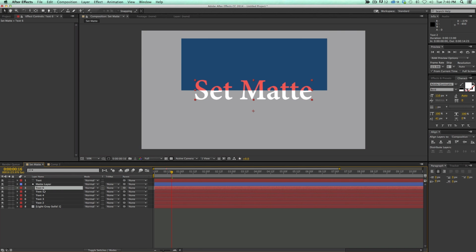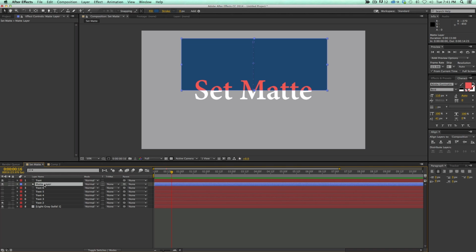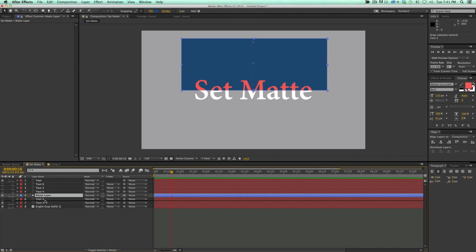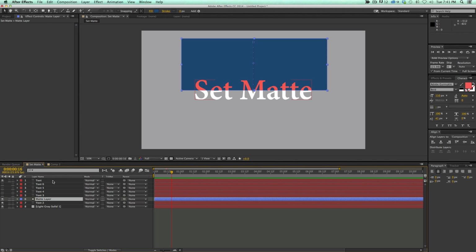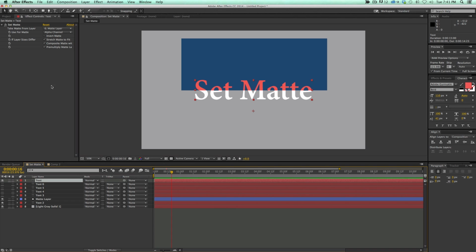I can have multiple layers, and I have this matte layer, I can put it anywhere and it's still going to work because it's mapping to it, again, through the effect. So that's the difference between set matte and a track matte. So very handy if you need it.